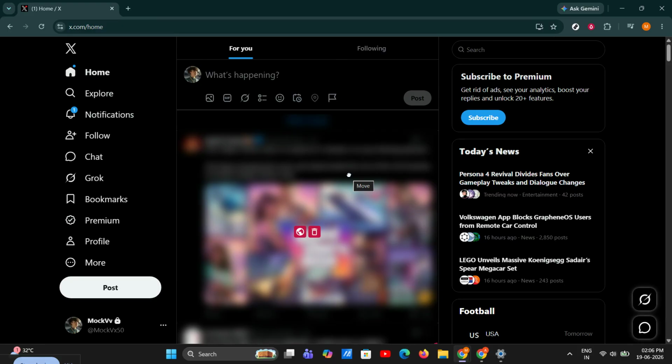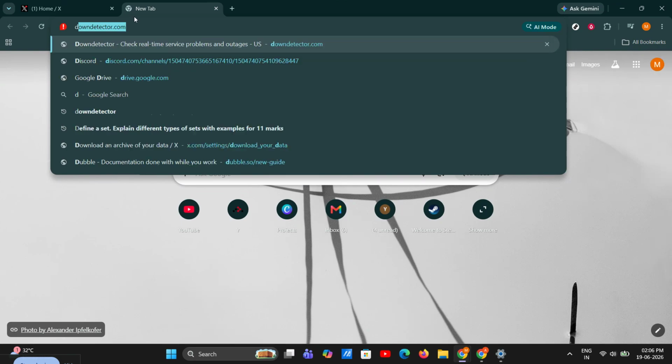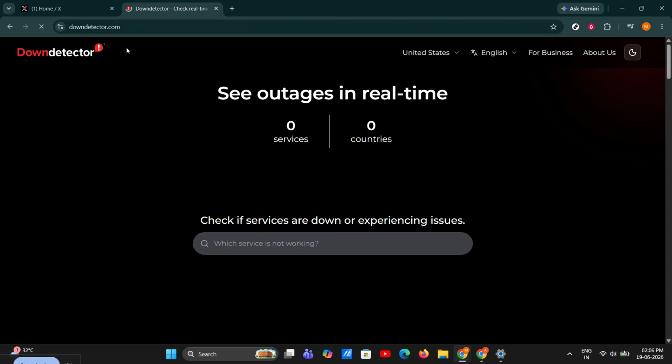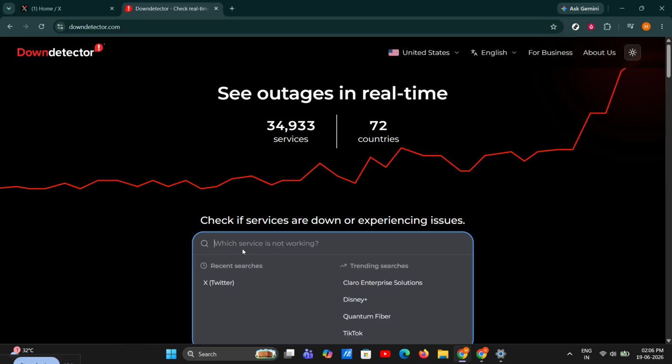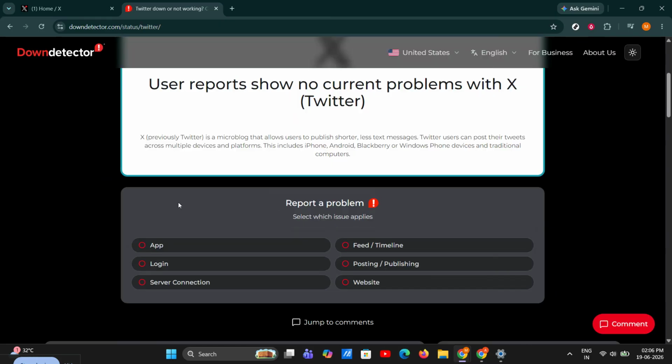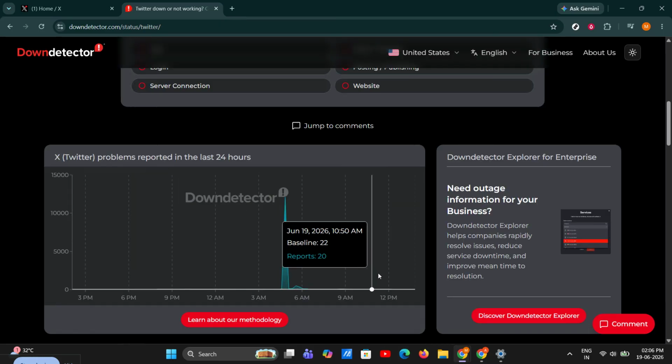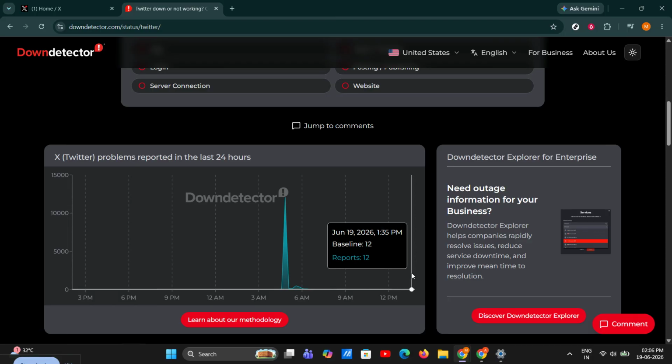At this point, check whether X is having a service outage. A temporary outage or platform issue can sometimes cause rate limit errors for a lot of users at once. You can go to a site like Down Detector and search for Twitter or X, then look at the outage graph and recent reports. If there's a spike, that means other people are having the same issue, and the best solution may simply be to wait until the platform is stable again.